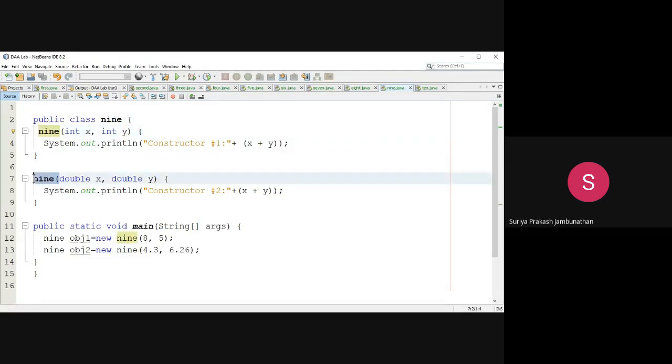Here the class name and the constructor name are the same, and we are not having any return type, and that is why we call this particular statement a constructor. Now let's go for constructor overloading. Constructors with the same name and different parameters are constructor overloading. Here we have x and y, both integer variables, and here we have double x, double y. In the first constructor, we are doing the addition operation of x plus y.